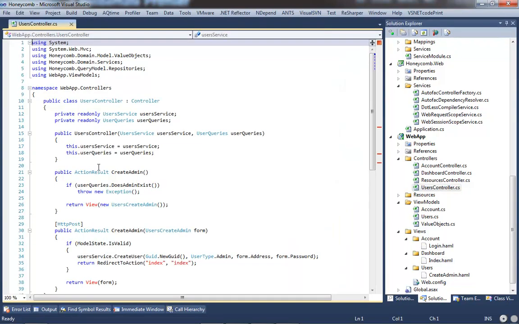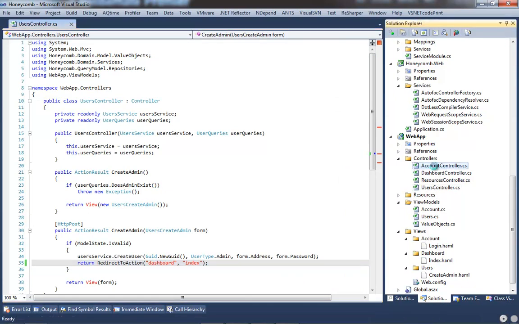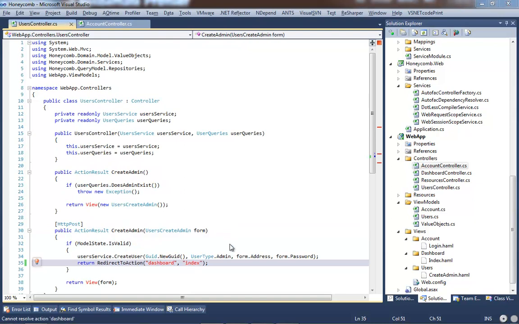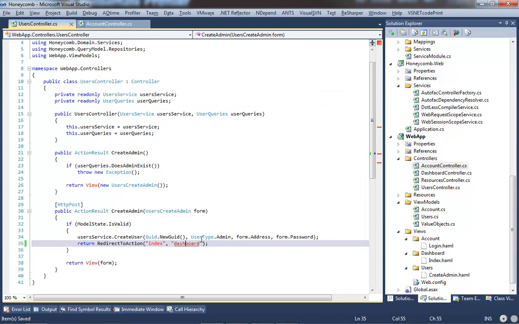And at that point, I'm going to go into users. I'm going to change this to dashboard index. And I'm going to change account controller to go to, or it's going to be index dashboard. Sorry, the thingy is the other way around. Of course. There you go. Now it's the right way around.